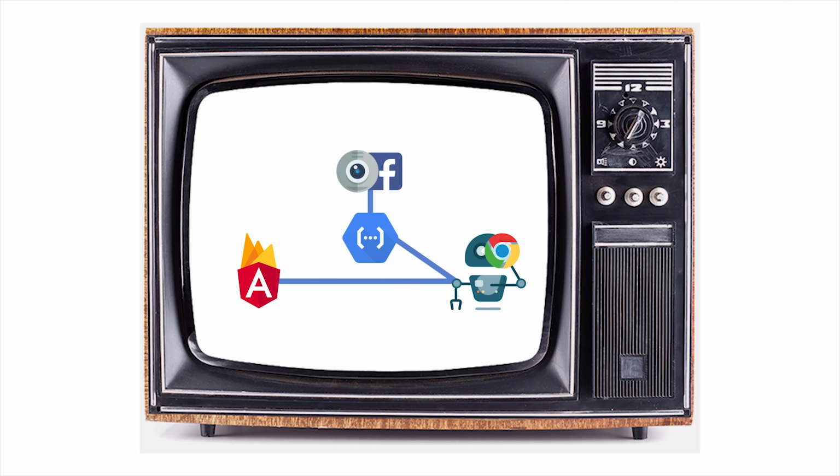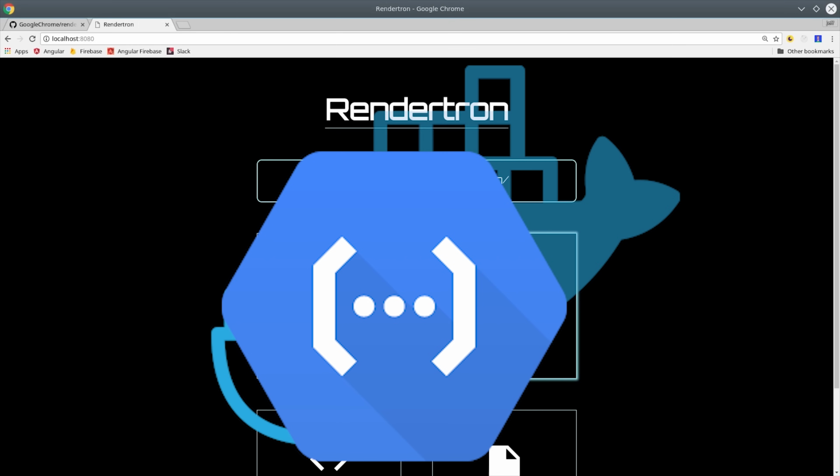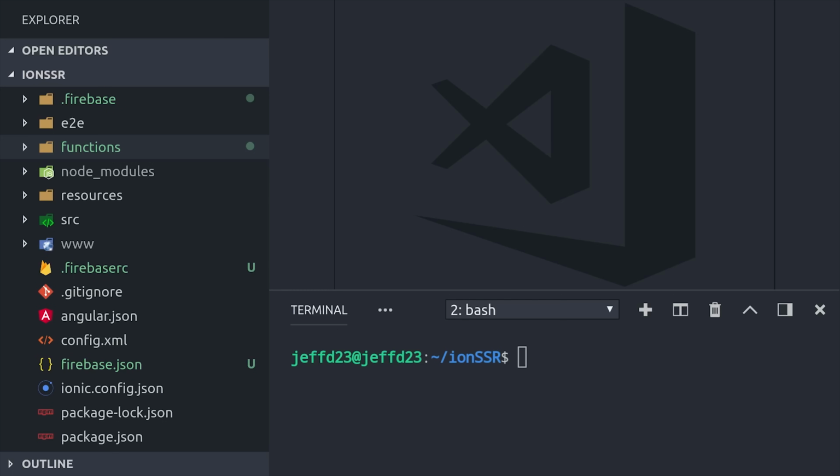If we go back to episode 66, we used an app called RenderTron to server-side render an Angular application. But one of the major drawbacks to that approach is that we needed to build and maintain our own Docker container. In this video, we'll build an app that's equivalent to RenderTron, but on a Firebase Cloud function. I'm going to be building this function in an Ionic 4 project, but you can build it by itself or with any other JavaScript framework. The Cloud Functions backend is completely agnostic to your front end.